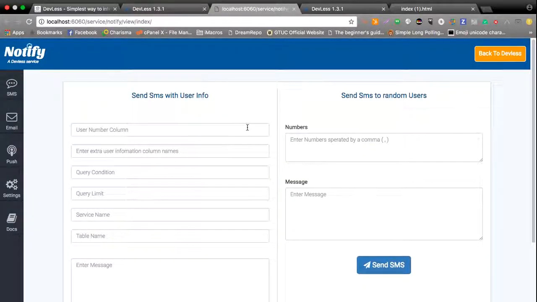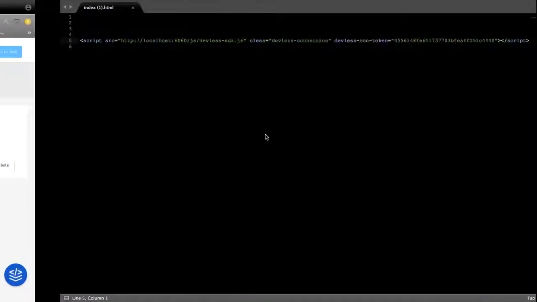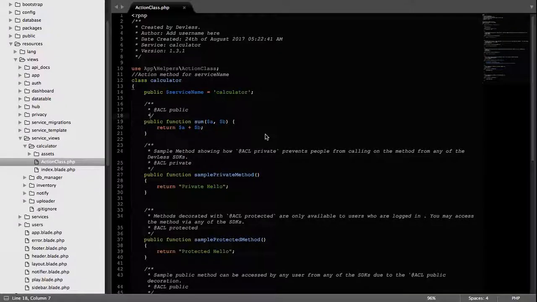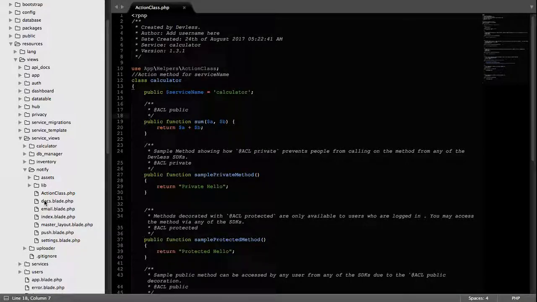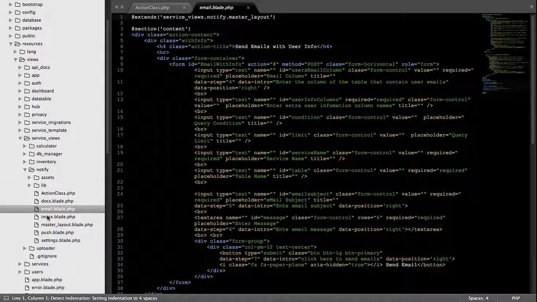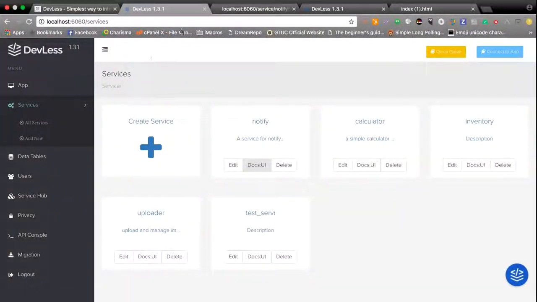So basically Notify allows me to send out SMSs, emails, and push notifications right out of the box using Twilio, SendGrid, and Pusher. What's happening here is the creator of this service, PHP Code, created a simple mini user interface for this particular service. If I quickly move to Notify, you see I have a couple of blade templates here.